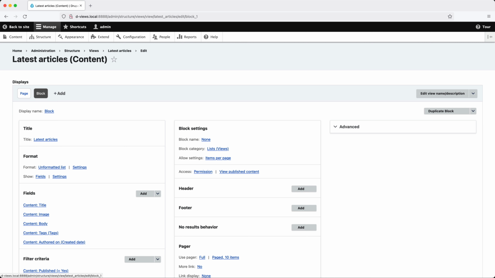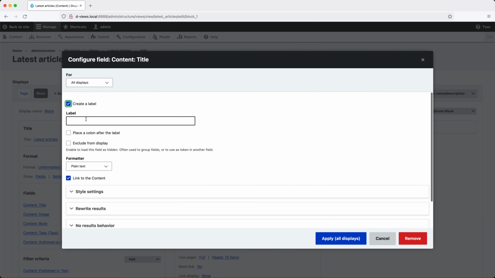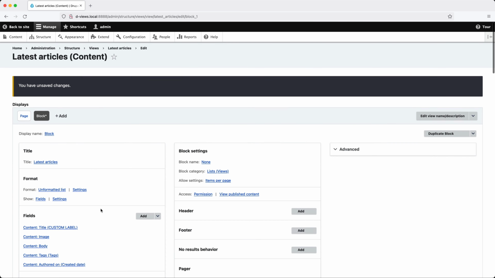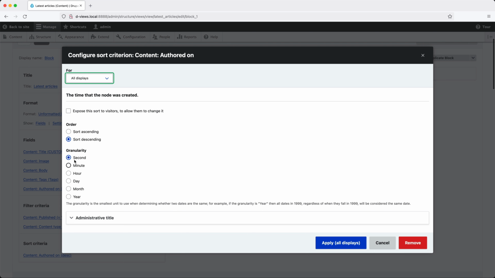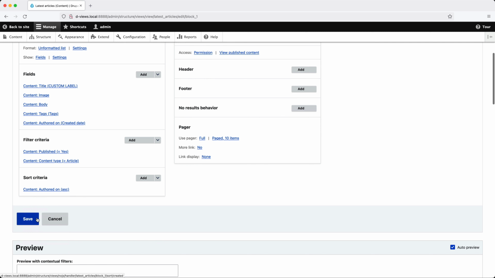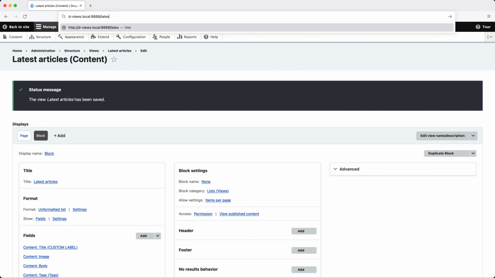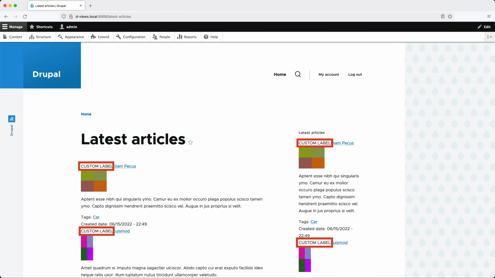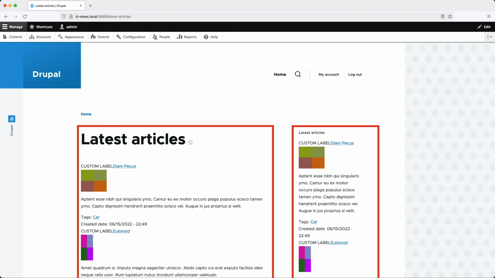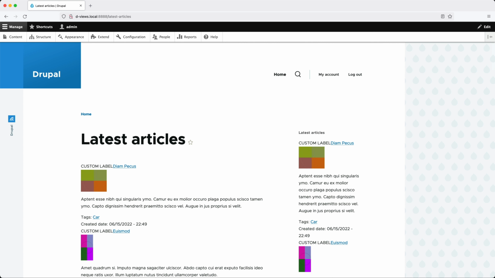So to demonstrate, let me add a label to the title field. I'll call this custom label. And let's change the sort criteria from sort descending to sort ascending. Then scroll down and click on save. And now if we go to latest articles, we can see the custom label that we added and that the sort has been changed in both the page and the block because the configuration is shared across both.